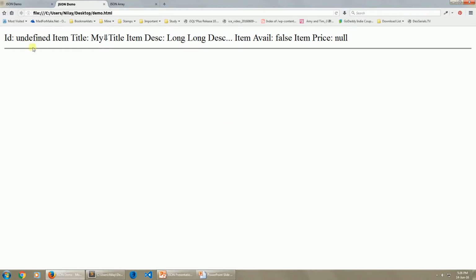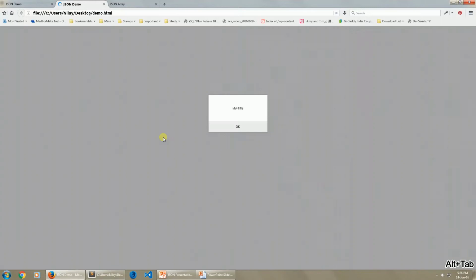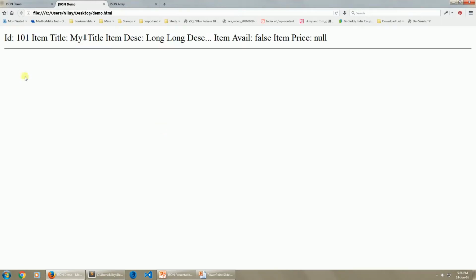and undefined. Oops, I forgot to add it in this line as well as this. Okay, we got the 101 my title, long description, availability false and null.